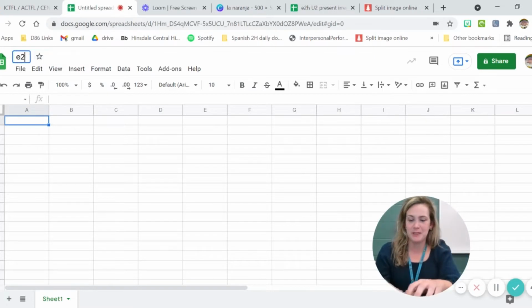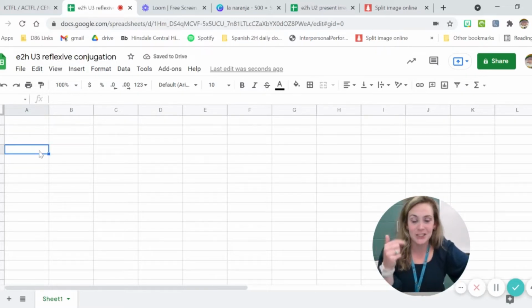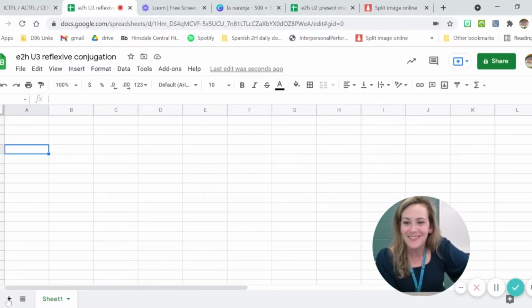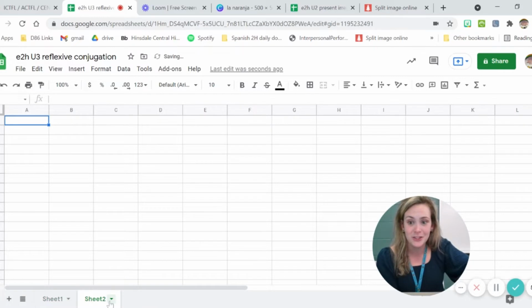I'm going to title my spreadsheet reflexive conjugation. I'm going to make this for my next unit. I'm going to kill two birds with one stone here, in full disclosure. I'm going to add a sheet. Okay, so down here, this plus sign, that's going to add another sheet.